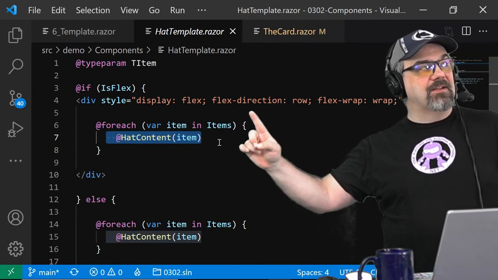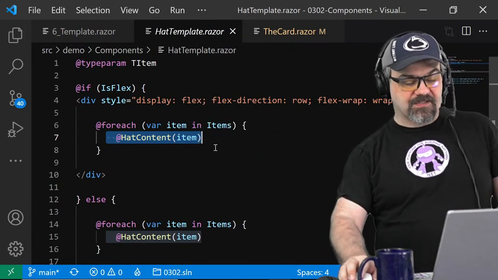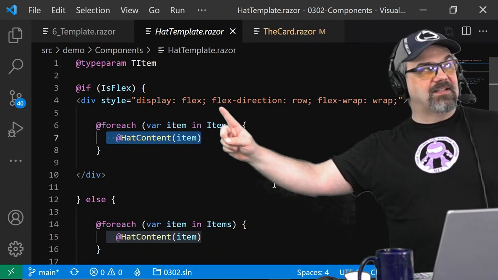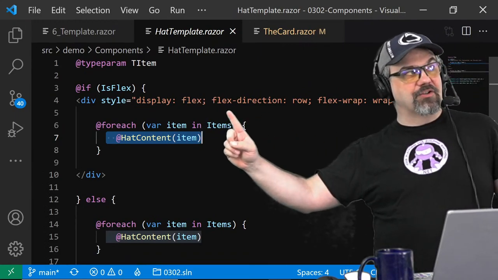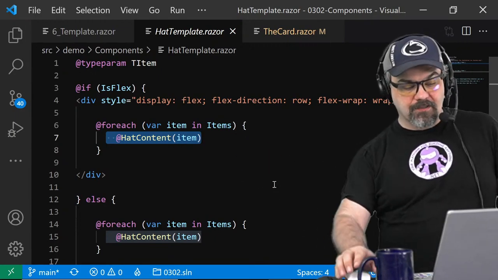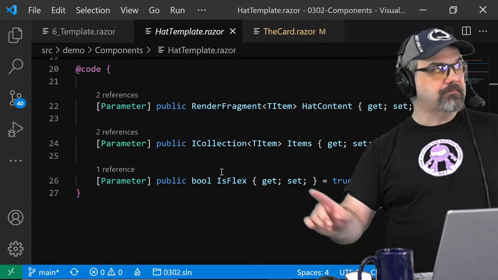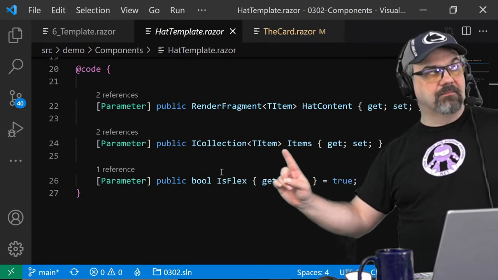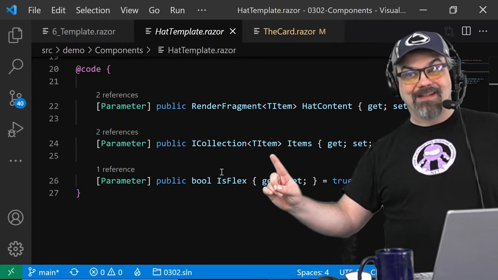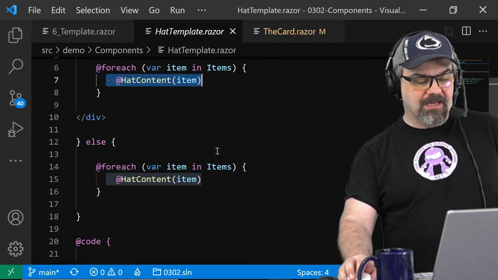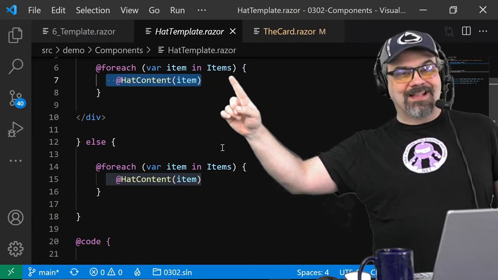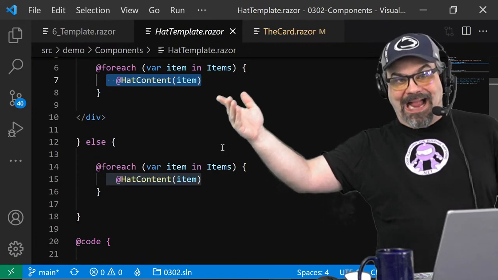So I've got my div here. If this is a flex display, and I think I set it by default to be a flex display. So I've got a div with the appropriate flex configuration here in CSS. And I'm just saying, well, for each one of the items in the collection passed in, and there's the collection passed in, in this case my hat collection's passed in. So it's a collection of type hat. And it's just doing a foreach across that. So for each item in that hat collection, well, it's a hat.